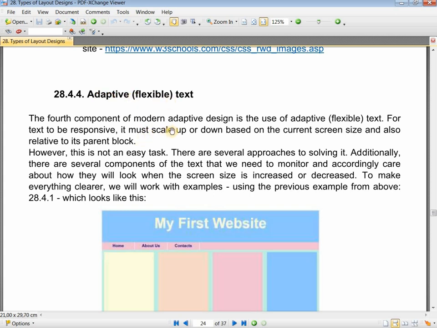This is the fourth component of modern responsive design, responsive text. For text to be responsive, it must grow or shrink depending on the current screen size, and also in relation to its parent block. However, this is not an easy task. There are several approaches to solving it. In addition, there are several components of the text that we need to monitor and respectively take care of how they look when enlarged or reduced in size on the screen.